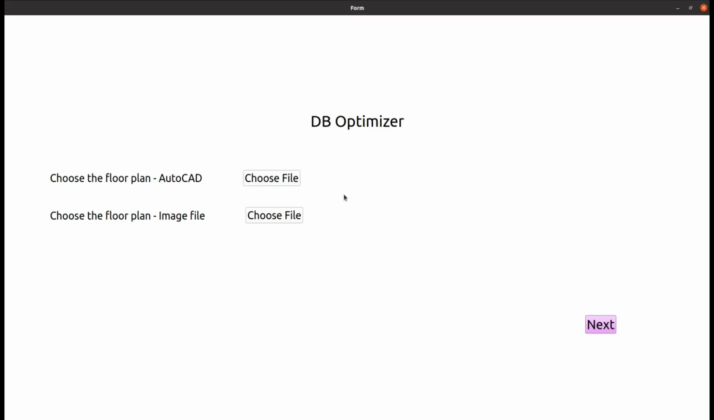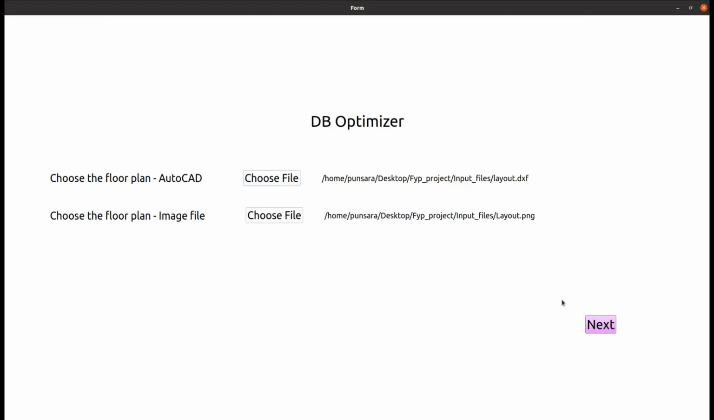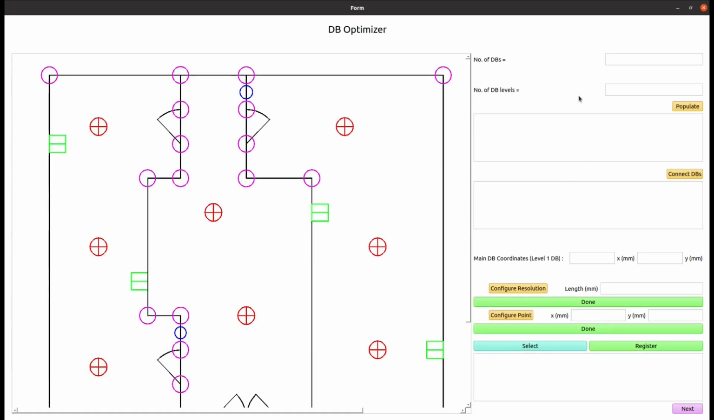This is the first interface of the built software tool. When clicking the Choose File button, a File Explorer message box will pop up. There you can navigate through the folders and choose the relevant files and click the Next button to go to the next window. In this window, first we must define the number of distribution boards and levels. In our example, we have a total of 3 distribution boards with 2 levels.